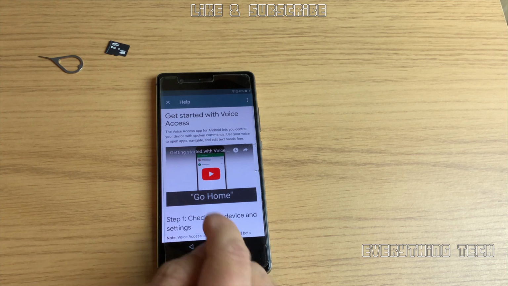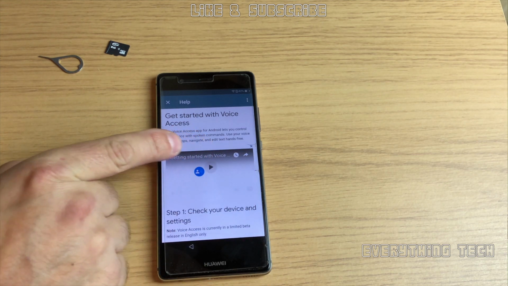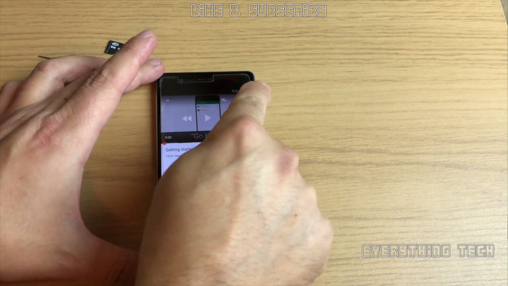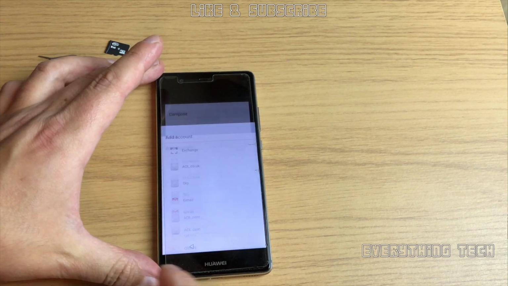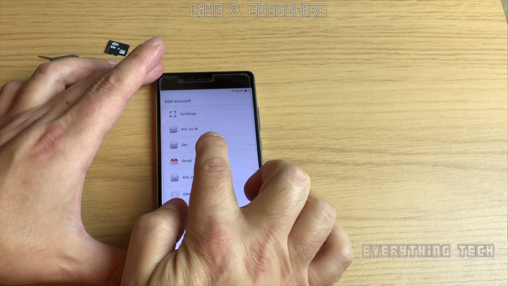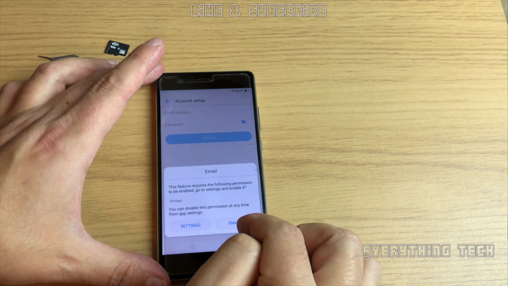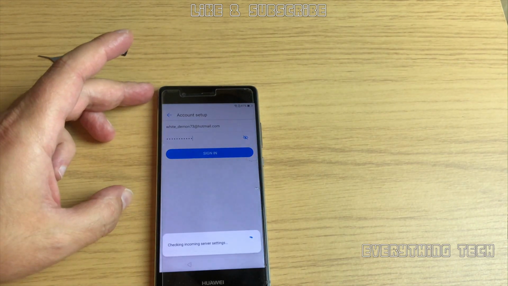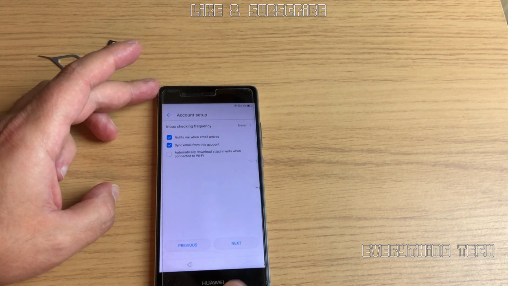Just click on that, play the video, and then click on getting started with voice access on the top of the video. On the top you'll see the share button. Just tap on the share button and then tap on email. This is where you're going to have to add your email to it. So if your email is on the list, just select it. If not, click on others, click on enable, and add your email address to the top of the list. When you're done, click sign in and then just click next.